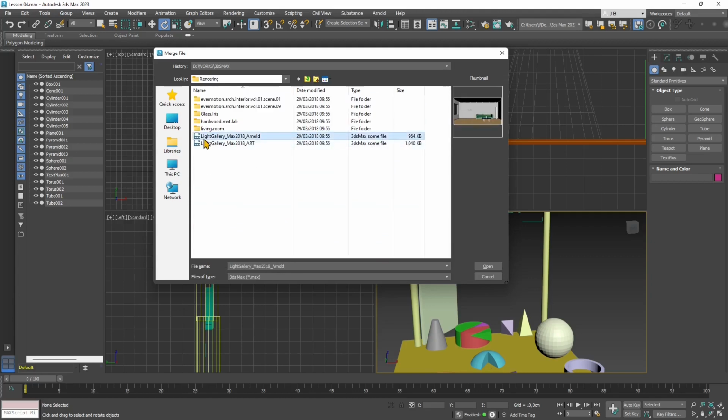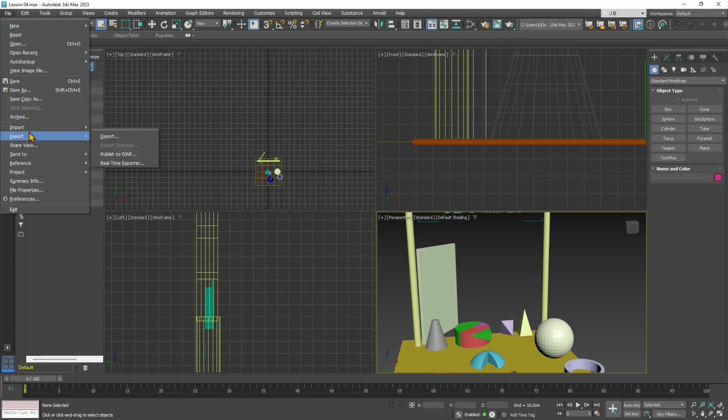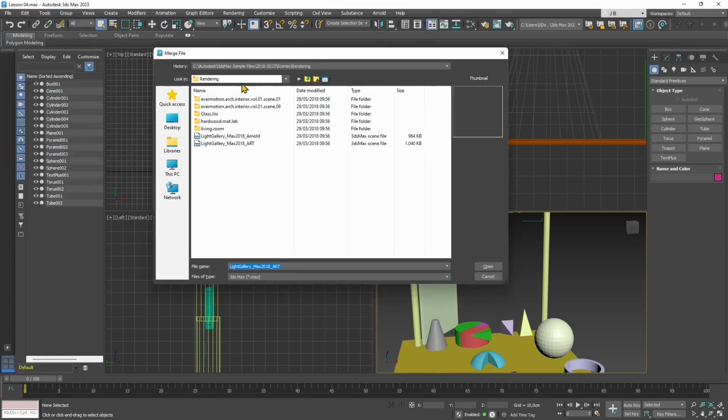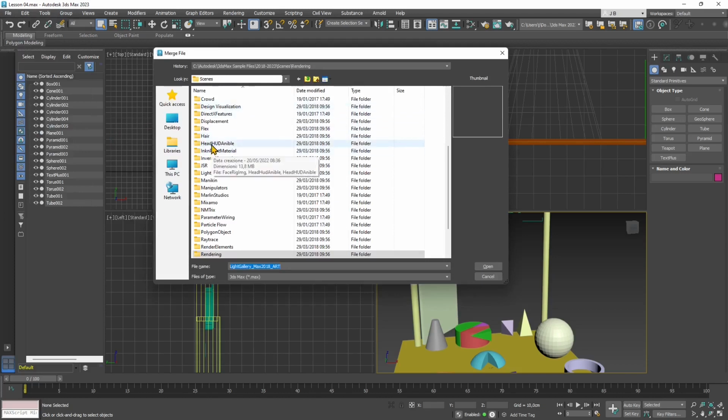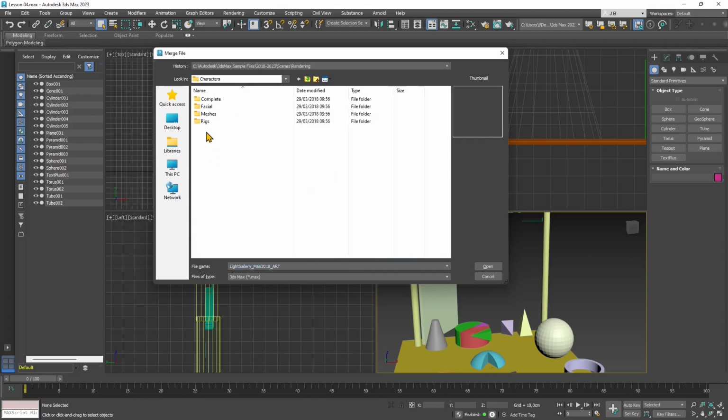Let's go to the rendering section. Let's open up this one here. So you can see I'm merging here, and I can bring in materials, I can bring in lights, I can bring in anything that I want from these samples to use in my scene. So again, it's a really interesting resource that we can use when we are starting to work with 3ds Max. Also here we have some characters. Let's add a character here right away just to make an example. Let's see this one here.